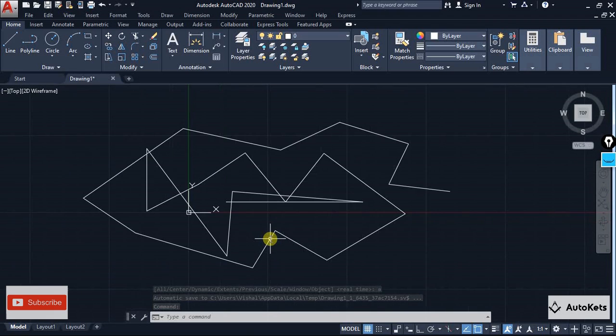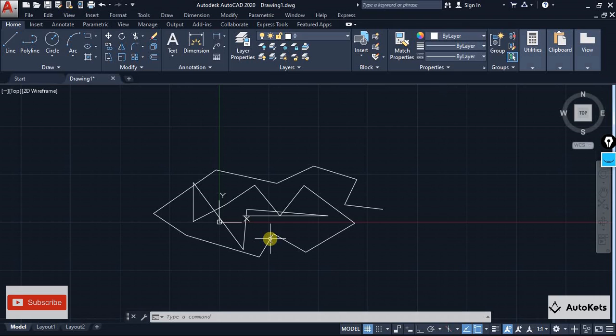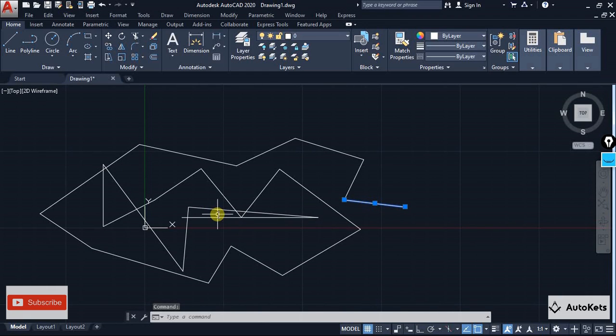Now the next thing we are going to see is how to select an object. To select the object, you just have to click on the object that you want to select, and that will be highlighted with a blue color. It means that it is selected.